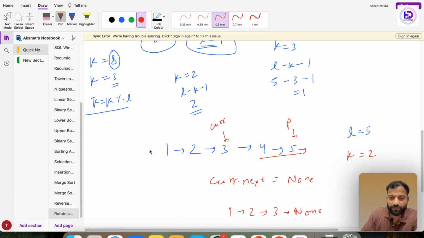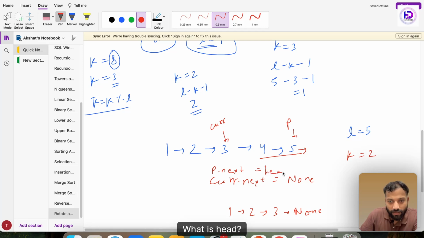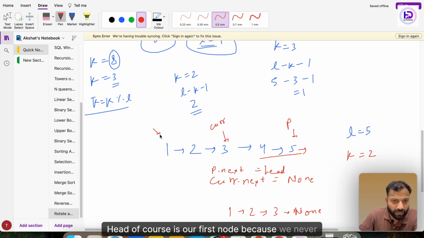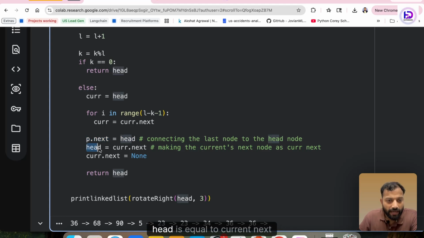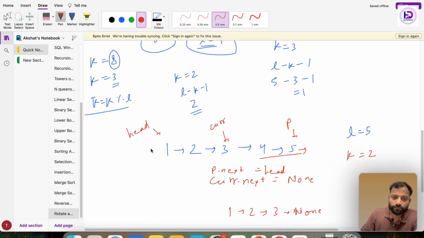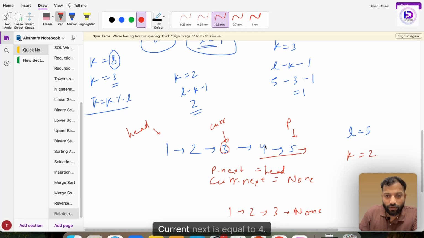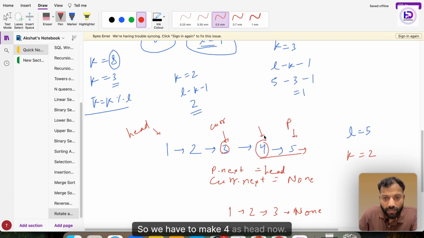What is P? 5. So P dot next is equal to head. What is head? Head, of course, is our first node, because we never changed it. So P dot next is equal to head. Head is equal to current dot next. So current is 3. Current dot next is equal to 4. So we have to make 4 as head now.